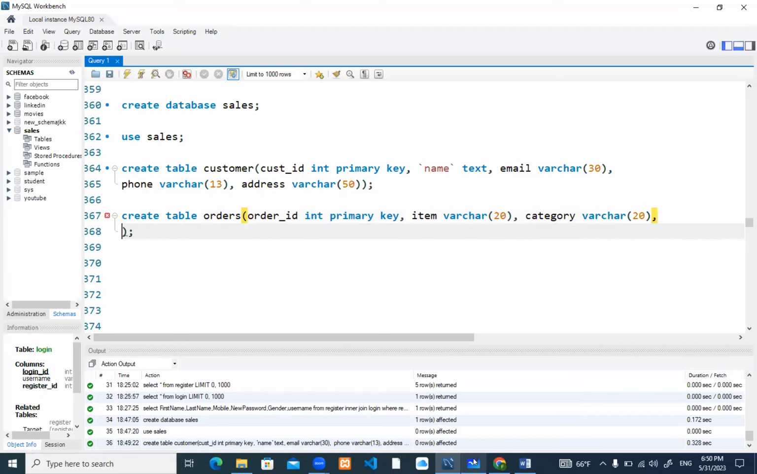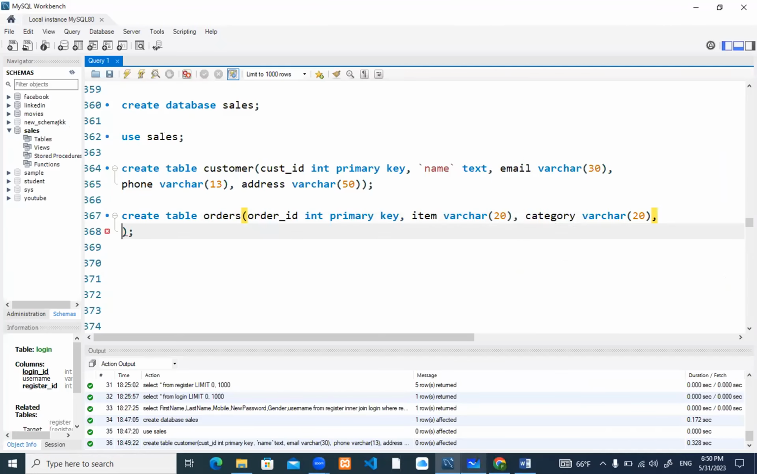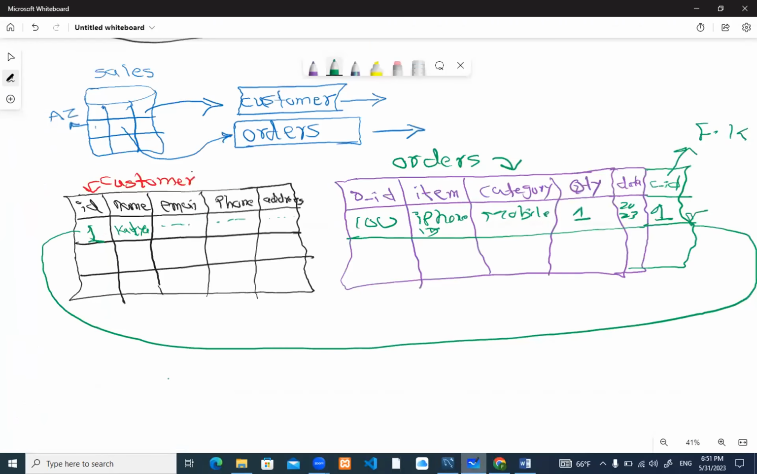Okay. Next, after item and category, we have quantity and date. For quantity, I will take int because we can specify it in a number format. Next, we have date. We can say order date as well. Order date, and I will put the date data type for that. Next is that I need to now join the table.